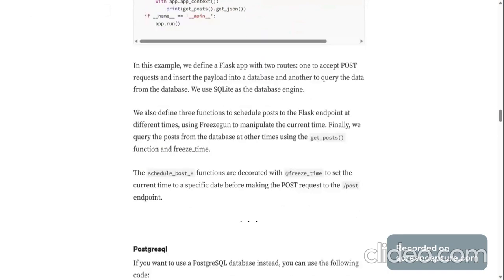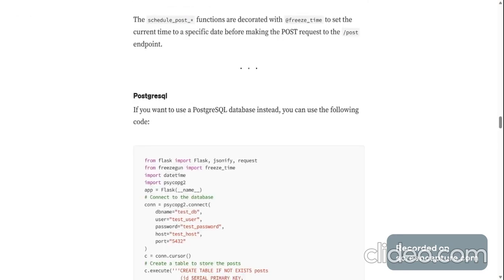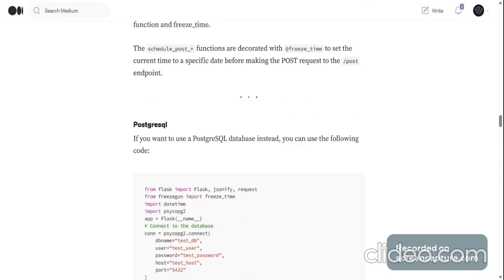So we defined a Flask app with two routes, one to accept posts and insert the payload into a database, and another to query the data from the database. We defined three functions to schedule posts to the Flask endpoint at different times, January, February, and March. Finally, we queried the posts from the database at other times using the get_posts function in freeze_time. So this shows us how we can query the database at different times to make sure that it's all correct.